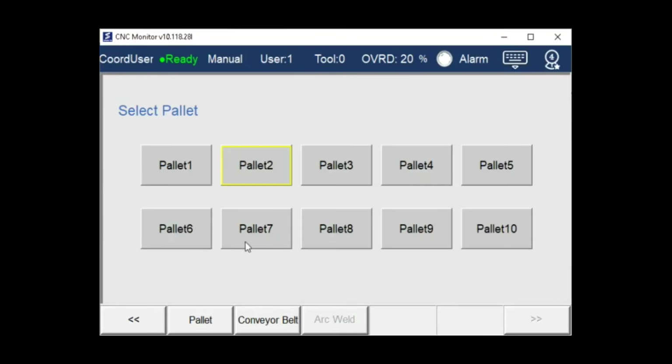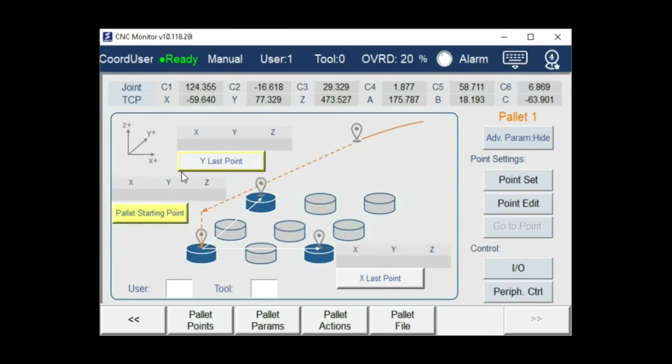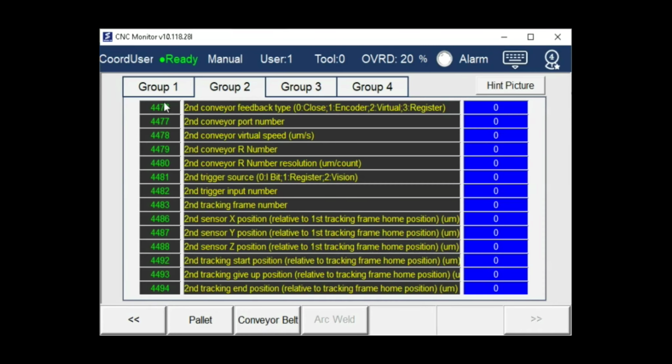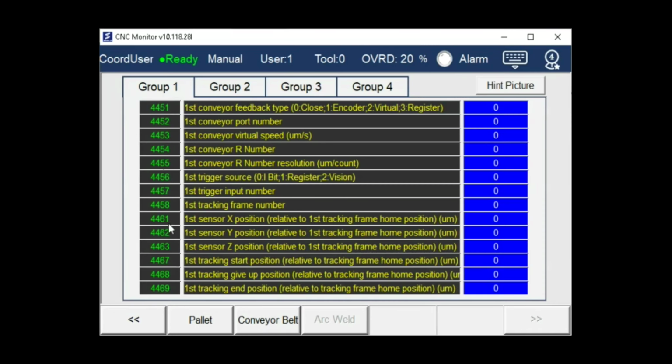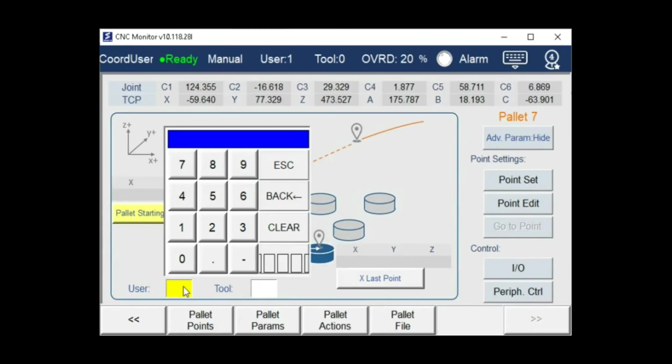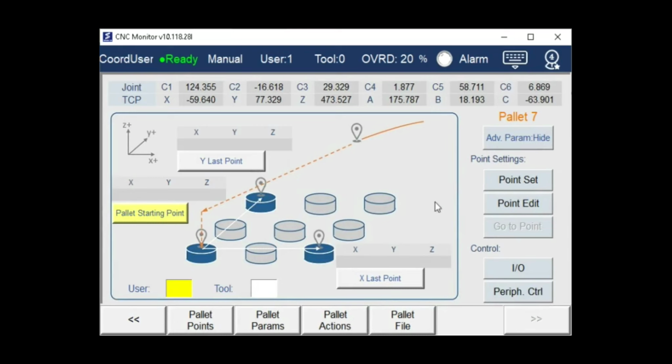Besides, our current software is equipped with preset application packages, such as pick and place on a pallet, tracking on a conveyor belt and arc welding. After choosing the desired application, inserting the parameters is now much easier and faster due to our more user-friendly interface.